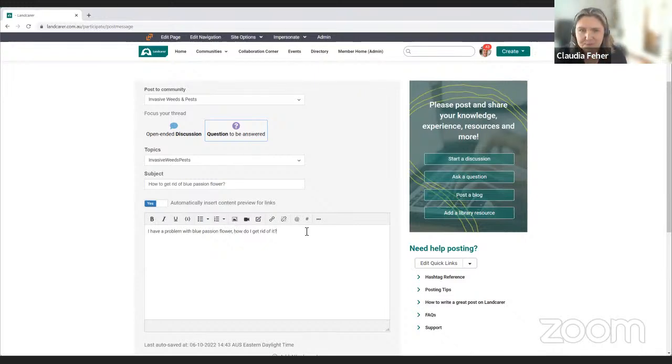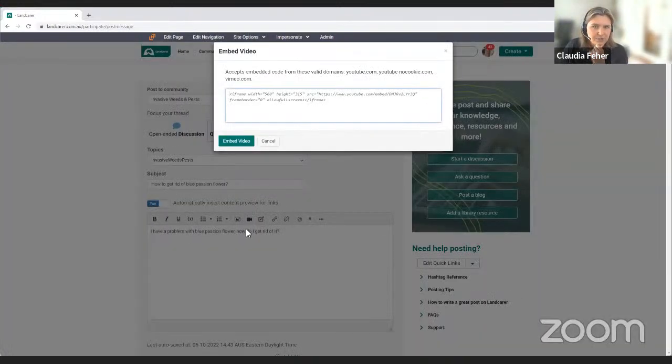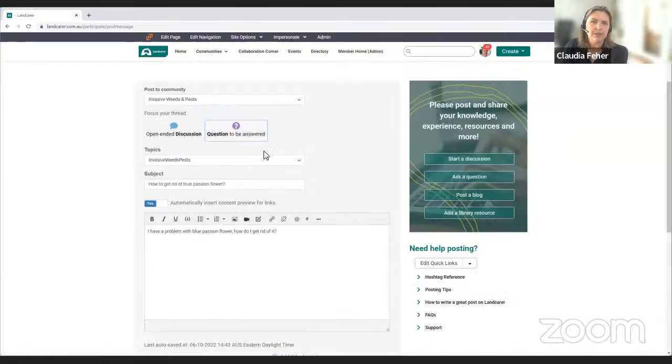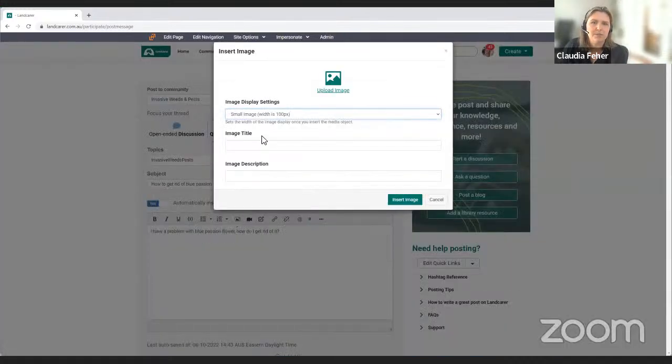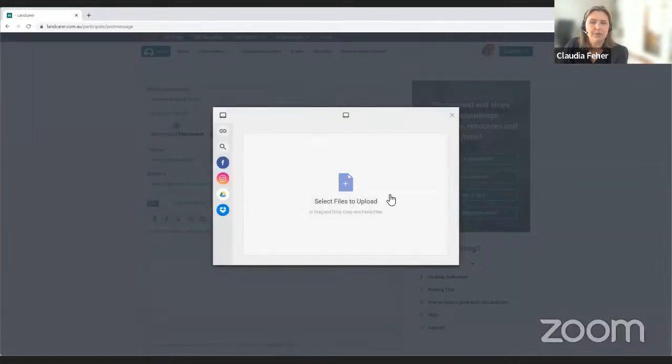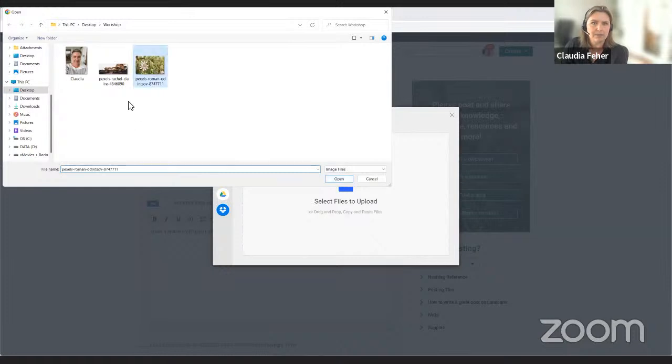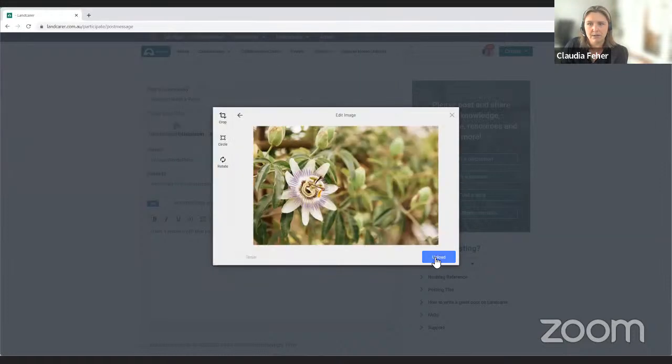What I can also do, which we did before as well, is this enables you to put images in again, or even a video. So if you've taken a video and you've uploaded it to YouTube, you can take the embedded code from YouTube and put it in here, and that will embed the video for you. I don't have a video today, so I'm just going to go back and upload the image again. So very similar screens to what we've seen before. I'm going to select this from my computer. So here's a picture of passion flower.